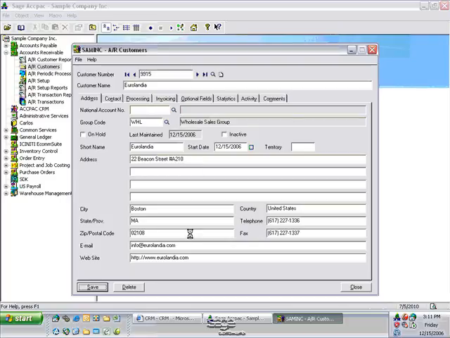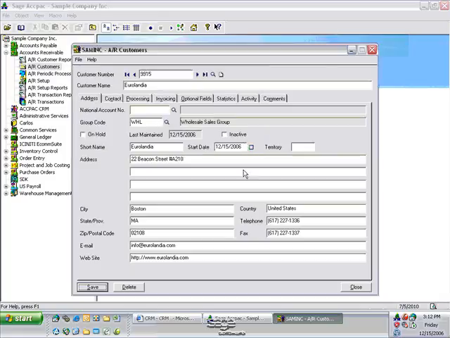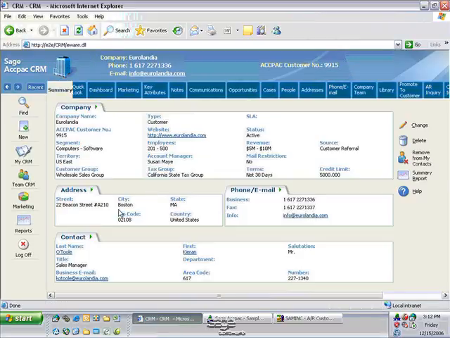So what we want to show you is that this is, in fact, a bidirectional relationship, a bidirectional integration, instantaneous integration also between ACPAC CRM and Sage ACPAC ERP. So here we're getting a notification that it has successfully updated also CRM with the customer number. So when we go back to CRM and we go to our customer, we can now in fact see that we've changed the customer's address to suite number A210.